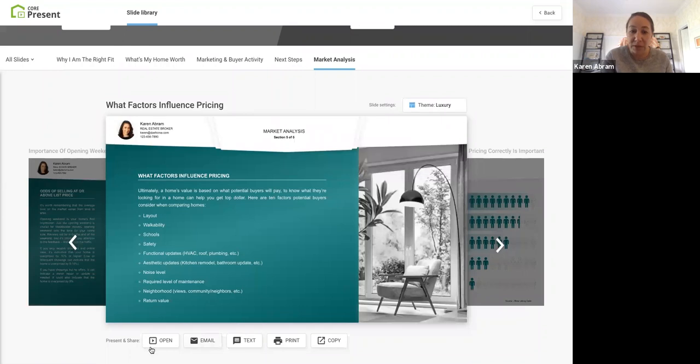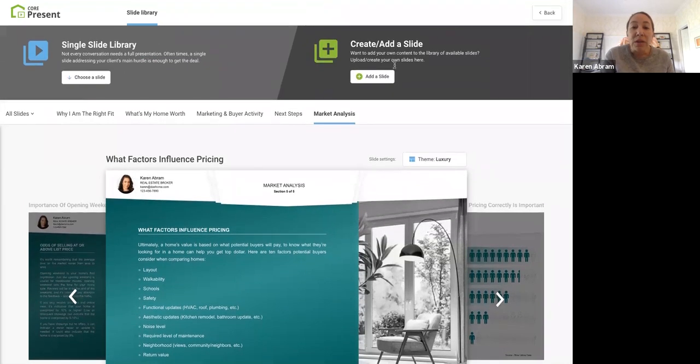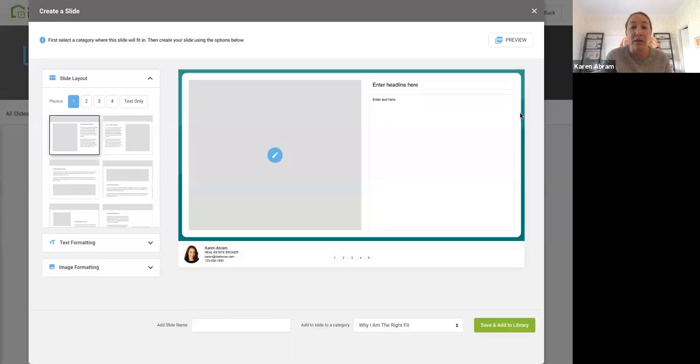And then you can simply open it, email it, text it, print it, or copy it off right from here. Maybe you want to create your own slide, your favorite contractors or your favorite restaurants in the area, or you want to talk about something specific about your team. Whatever that is, you can click add a slide.